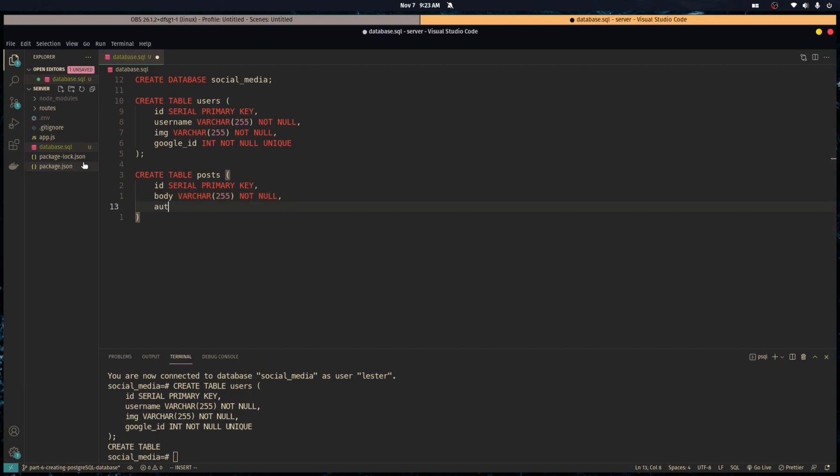And we also want an author ID. So this is going to refer to the ID of the user that created this post. It's going to be an int, and it's going to be a reference to the users table in the ID column. This is a required field for every post. So let's create this table.